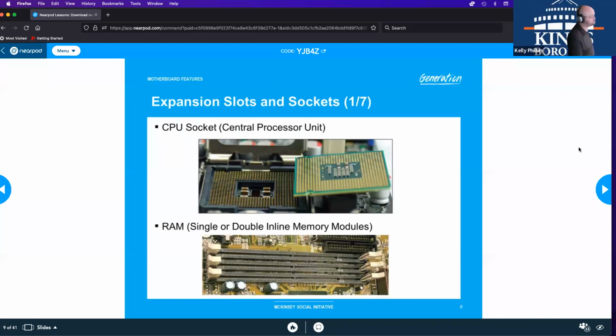All right. So expansion slots and sockets. Right here, we have our CPU socket, based on what you're seeing in the bottom of that chip. What kind of chip is that? Land grid. Land grid. That is absolutely correct, Stacy. Why do you say that? It's flat. It's flat like the land, right?